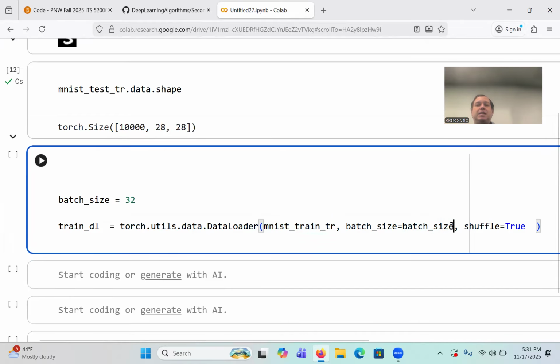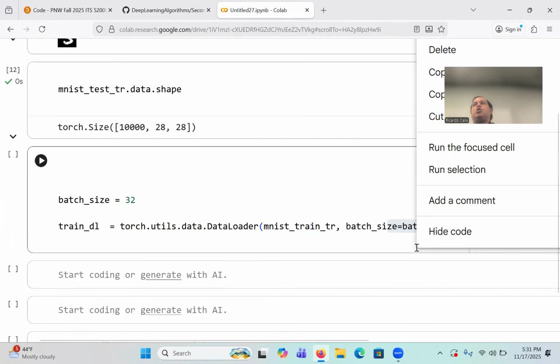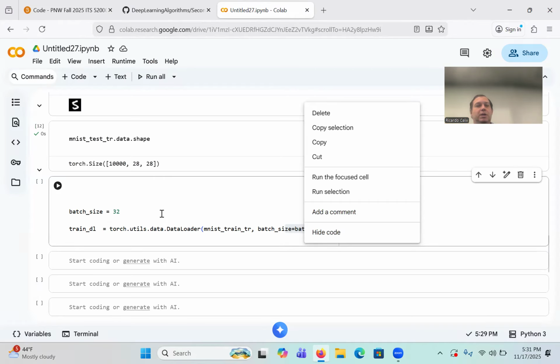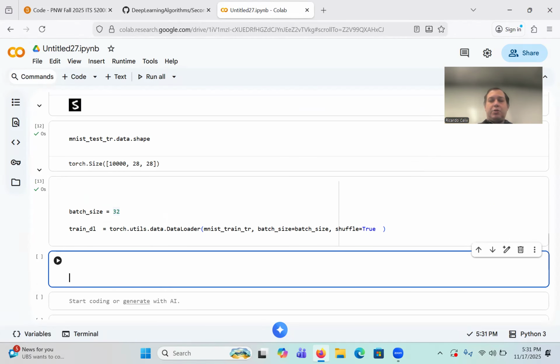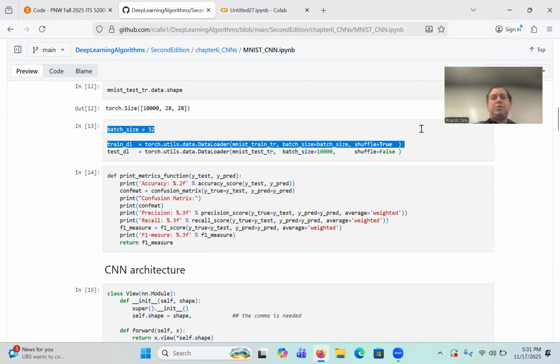The batch size is 32 in this case, as is indicated here, and shuffle is set to True. So this is something that you guys already know how to do. All right, and there we are. So we have our train_DL already. Okay, the next step is to do the test_DL.